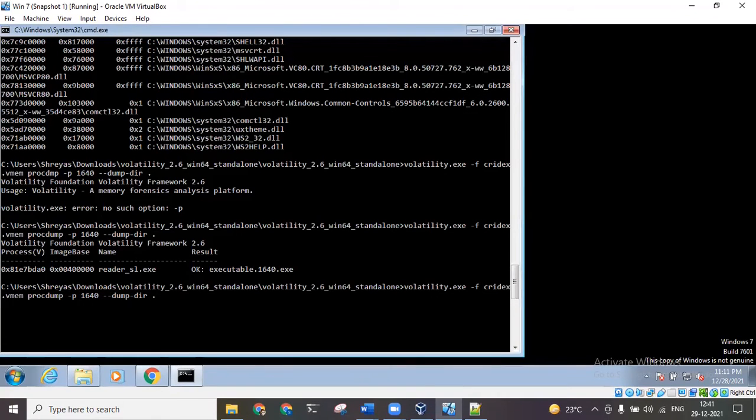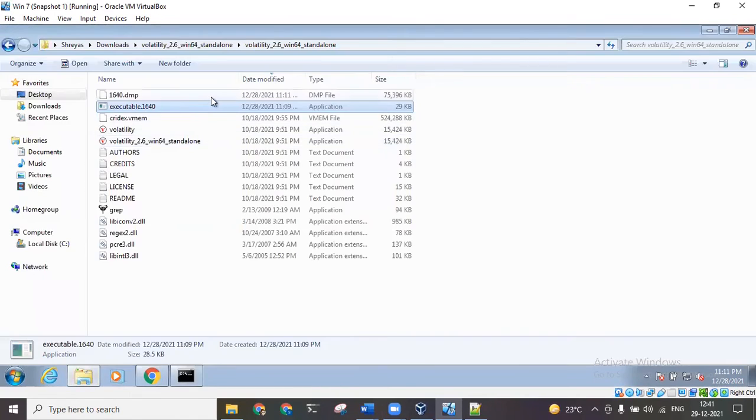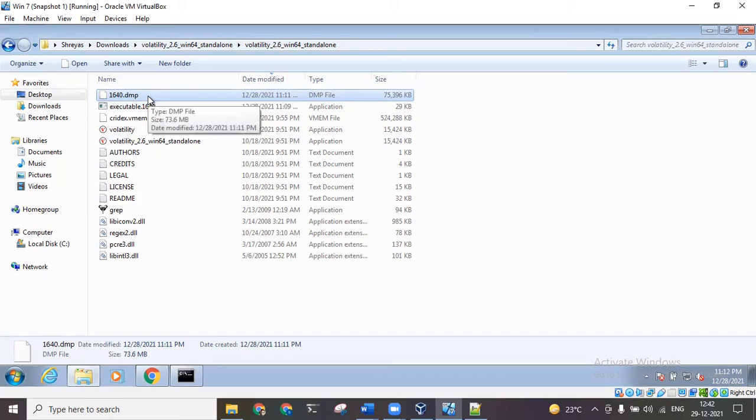Now what we will do, instead of dumping the process, is dump the memory for this particular PID, memdump. From the memory RAM file, this will take all the references of this 1640 process ID and dump it to 1640.dmp, and then we can analyze this memory file to get more details. See, now we have this around 73.6 MB file, 1640.dmp. If we analyze this, we can find more details.